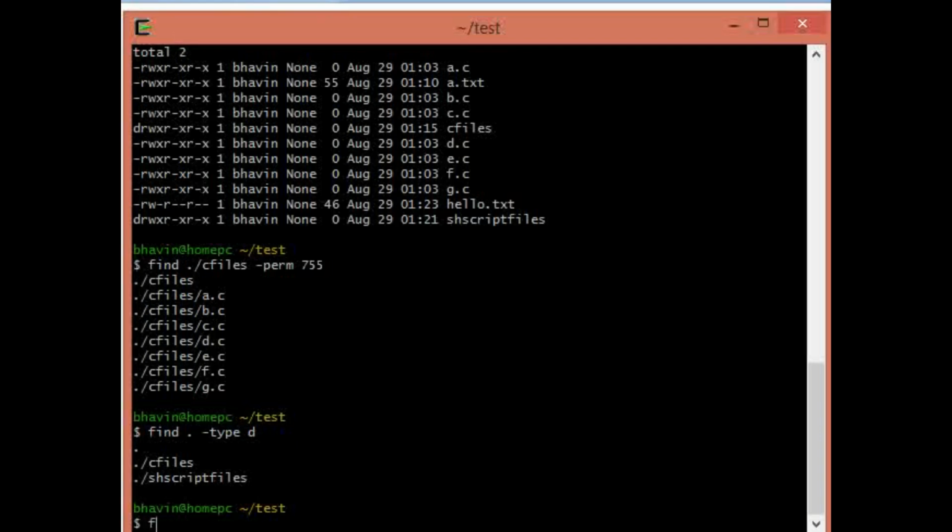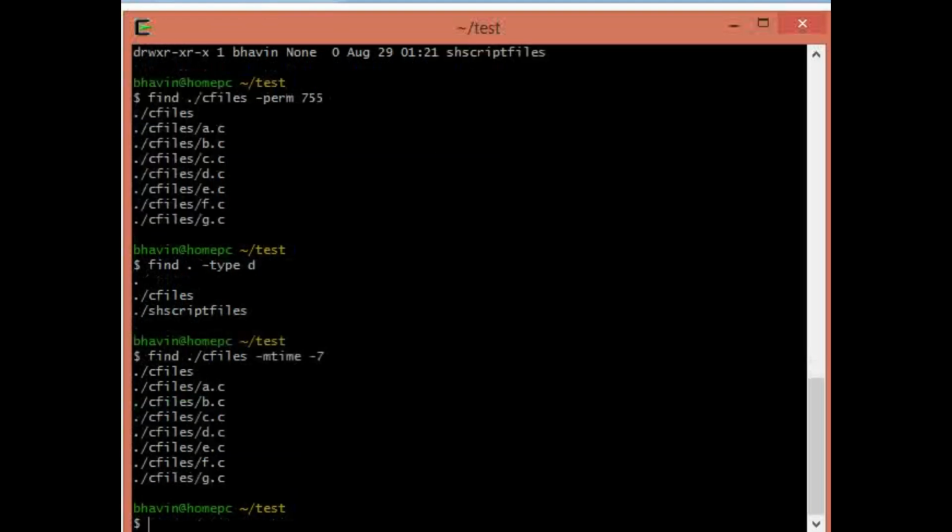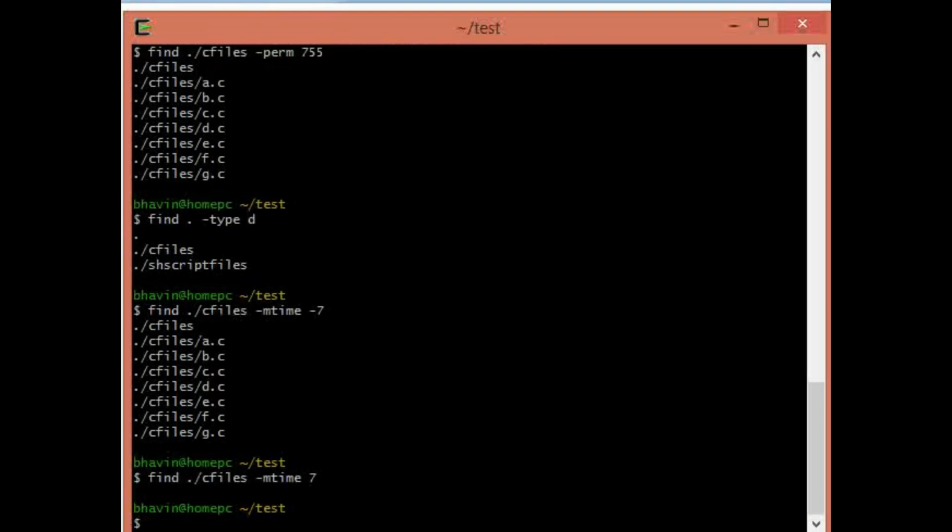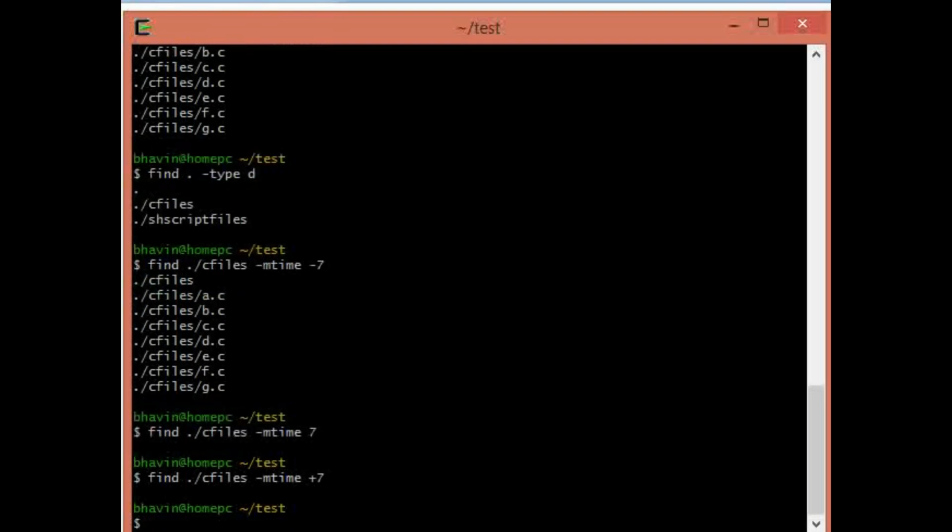If you want to find all the paths, so -7 indicates the files which were created in the last 7 days. If I write positive, then let's see what happens. You can see none of them were created.